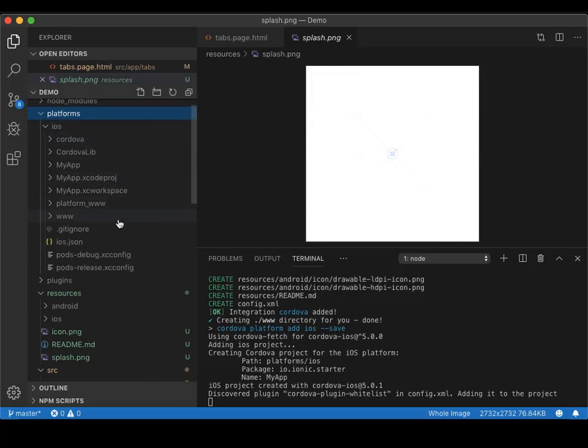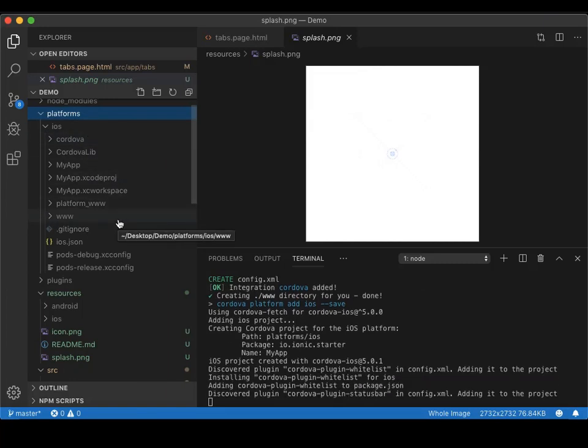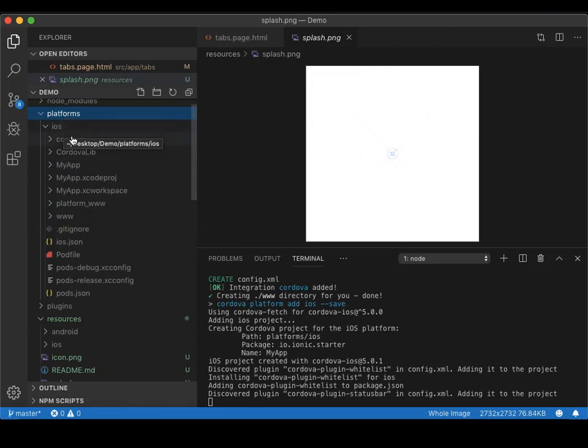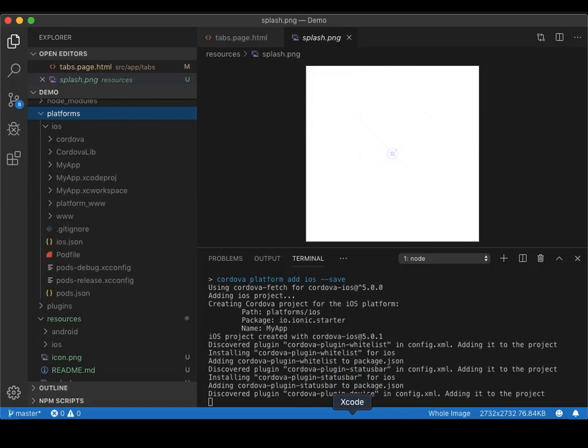If we want to give the build to our clients, we just have to take this iOS platform and open that platform workspace file in Xcode. So this is Xcode, and we have to run that particular certificate and profile and make the build, otherwise it will not work.